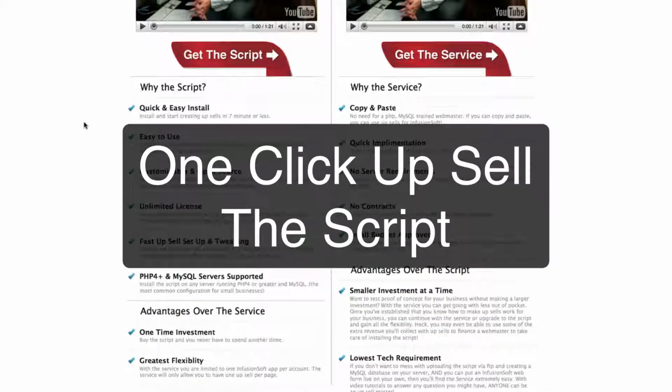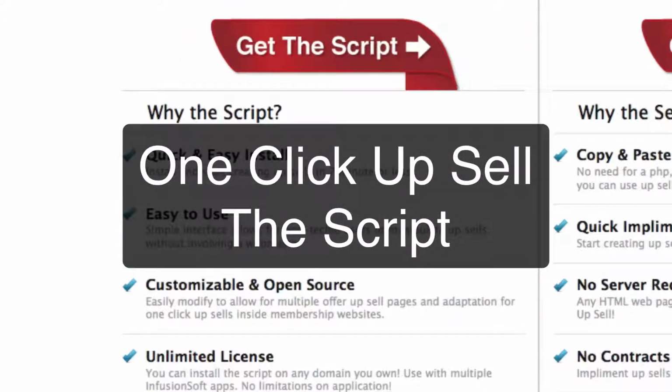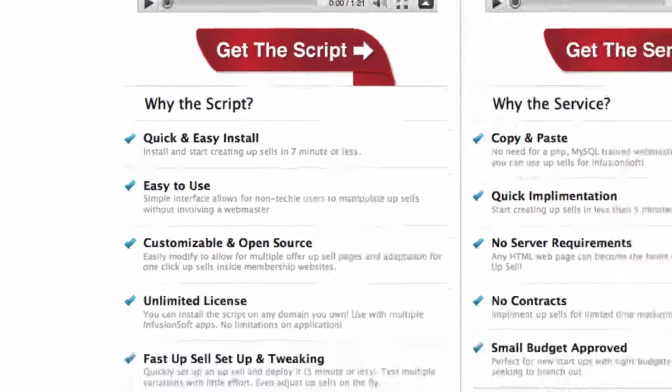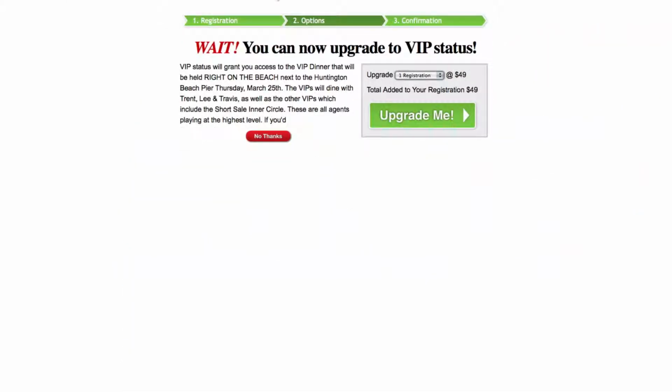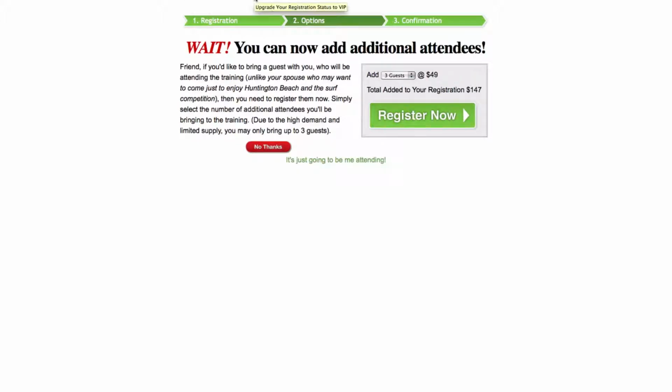All right, so let's talk about the script. The script is going to allow you to do a lot of great things, and I just want to show you first some examples of what our company has done with the script. Now, these two pages right here are prime examples of what can be done with the script versus the service.